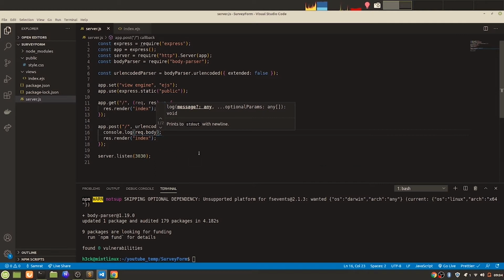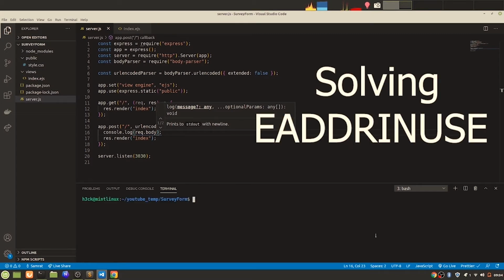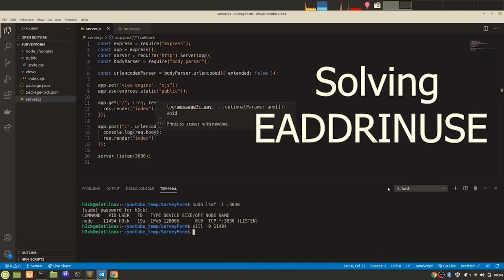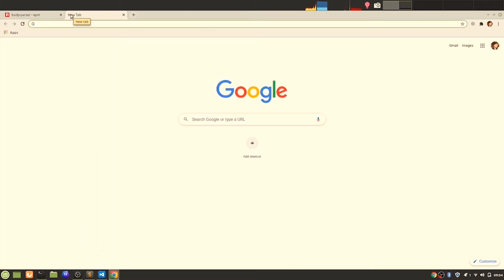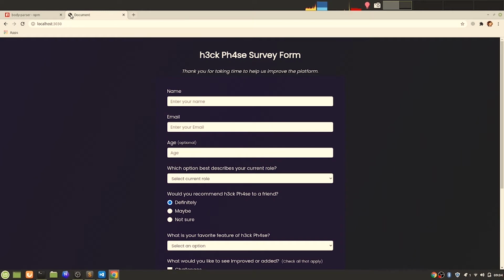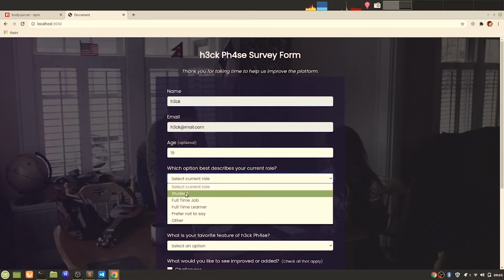Okay, now we'll start our server with nodemon server.js. Now let's move there. Localhost 3030. We'll enter our details, and age is 19. Current role is student.